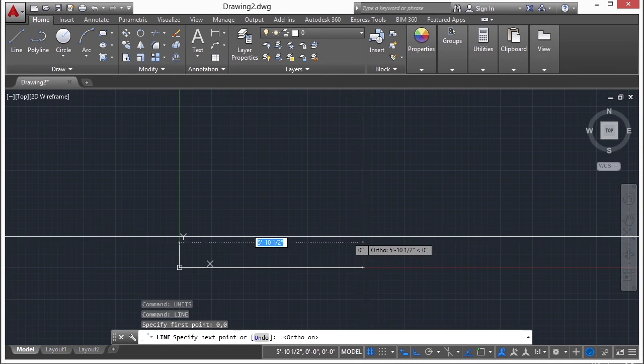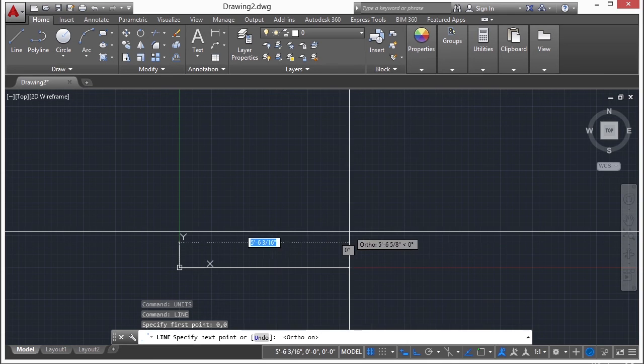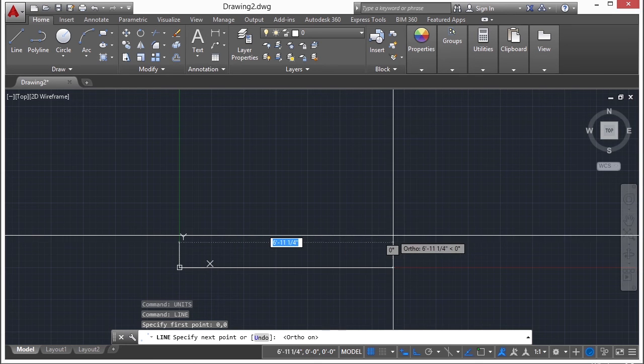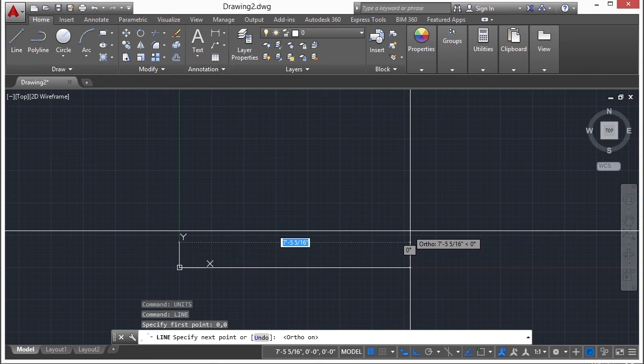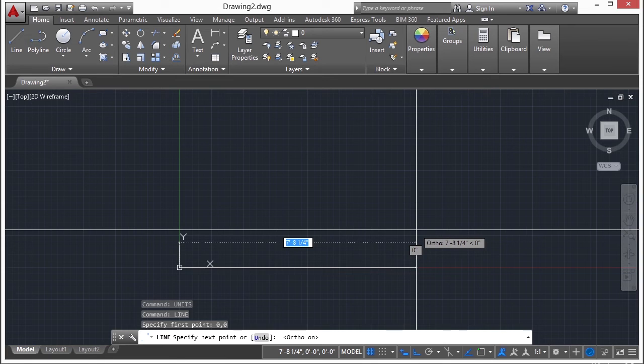And we want to draw it 50 feet to the right. Now remember, we're working in inches for our units, so if we type in 50, it will draw the line at 50 inches, but we want feet. So we can type in 50 and then put in an apostrophe or the foot symbol.